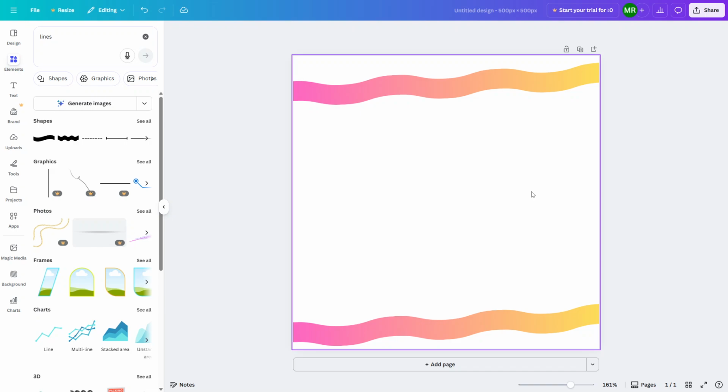And that's it. You now know how to change line color in Canva, giving you another way to personalize and enhance your designs.